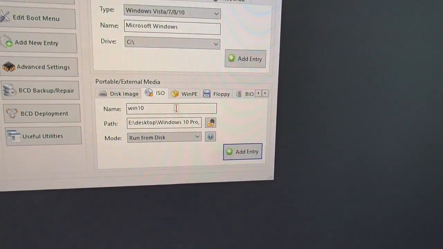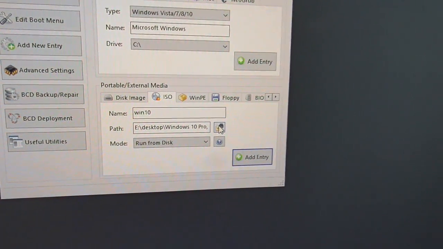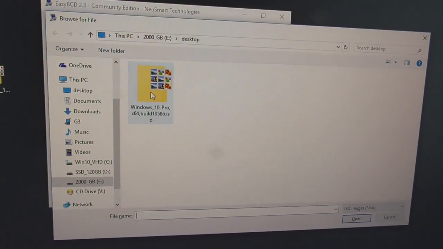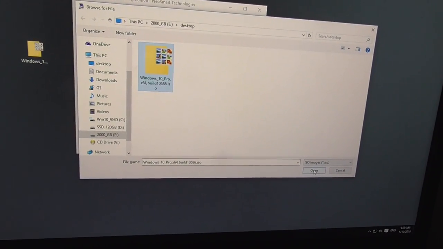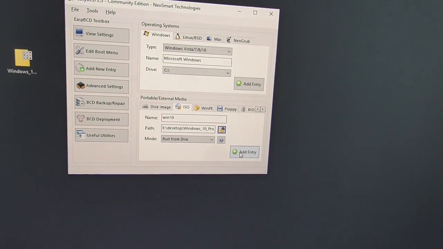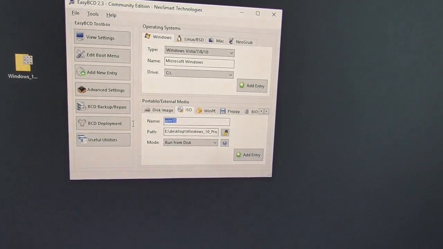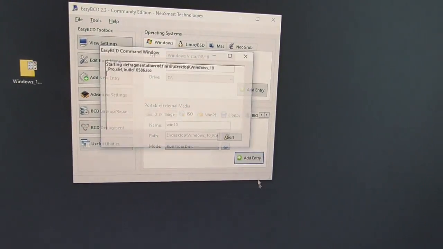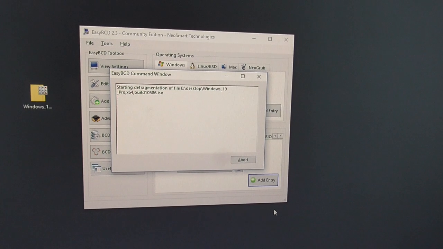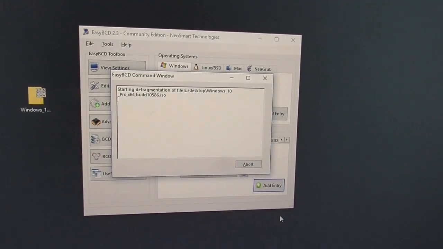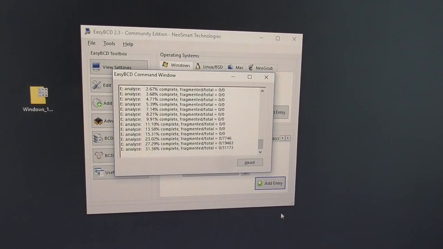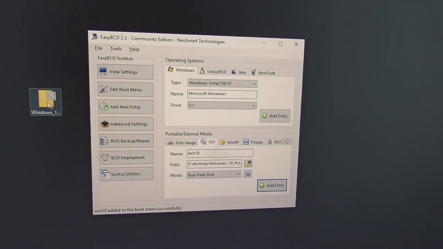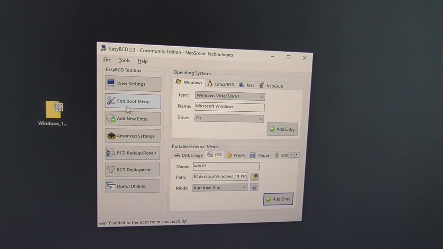I deleted the spaces. Let's go back here to ISO, the browse button, select the ISO file, which is this one. Click open, add entry, you can add the name there, add entry. Now it starts defragmenting a little bit, more or less, you have to wait for that. And the error message is gone, and this ISO file will be added to the menu.